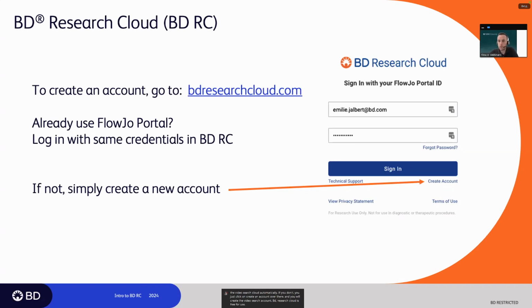BD Research Cloud is free for use for a small group of users, up to 5. If you need more storage, or if you need to have BD Research Cloud for a bigger institution, just contact us, and there's going to be some fees associated to it.